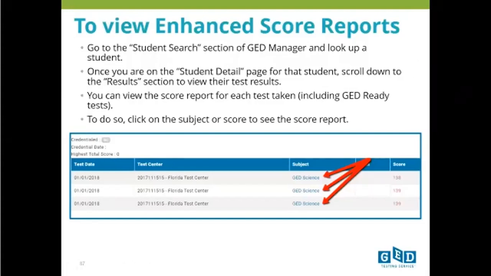To view the Enhanced Score Reports, go to the Student Search section of GED Manager and look up the student. Once you are on the student detail page, scroll down to the results section to view their test results. You can view the score report for each test taken, including the GED Ready. To do so, you can click on the subject or score to see their score report.